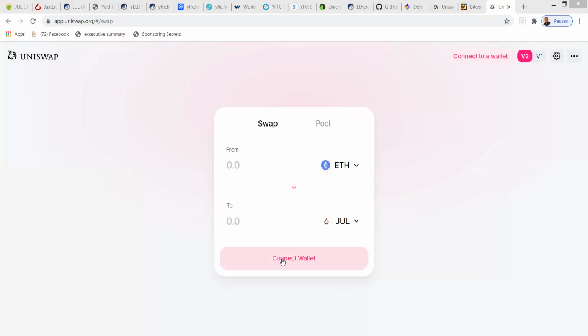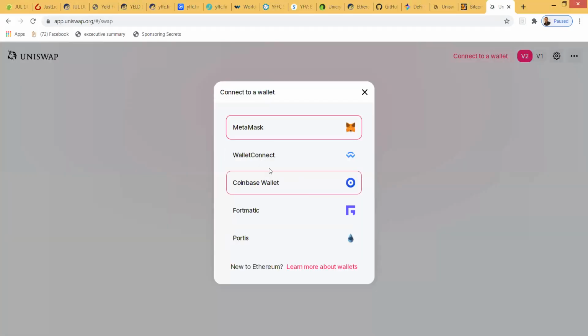Once I click on it, it will now ask me to choose the one I want. Why is it asking me to choose MetaMask wallet, Coinbase wallet? These are browser wallets. If I did it on my phone, you will see Trust Wallet. You see other decentralized wallets. You don't use a wallet from any exchange to buy from Uniswap. You use a decentralized wallet, otherwise known as a non-custodial wallet.